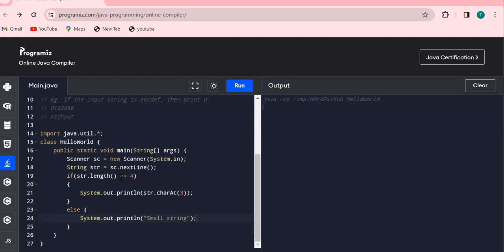We have checked that only if the string length is greater than or equal to 4, then we print the third index character. Otherwise, for example, consider a shorter string like "off", which has fewer than 4 characters. Then we have to print small string. What will be the output? The user input is less than 4, so the output should be small string.